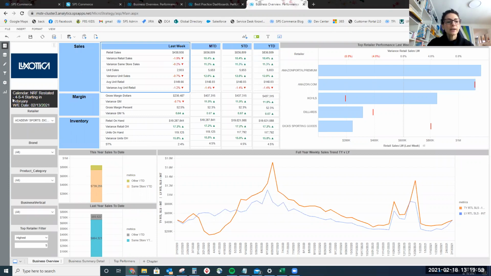And just to keep in mind, the calendar is always denoted on the left-hand side in the black box. So I know that, for example, year to date started in the first week of February. So we're only really looking at 2 weeks of sales right now because the NRF calendar just restarted in February.